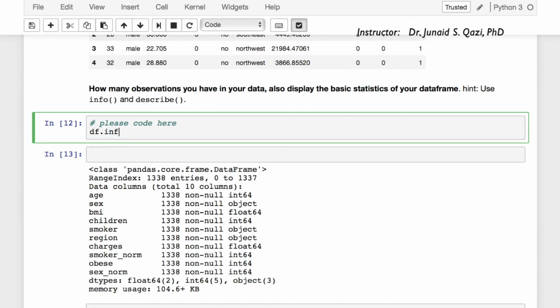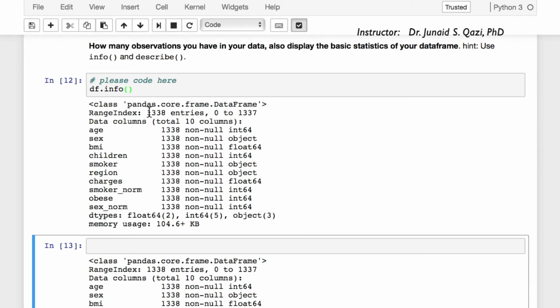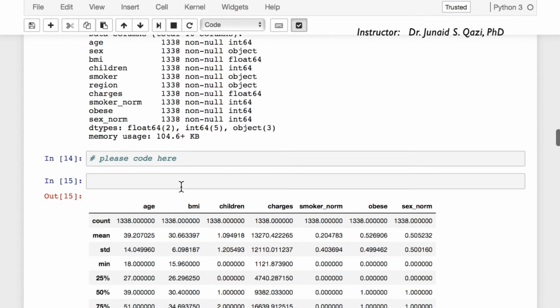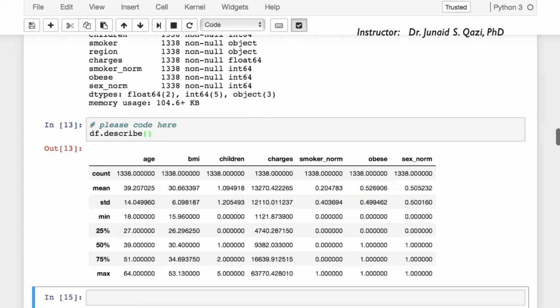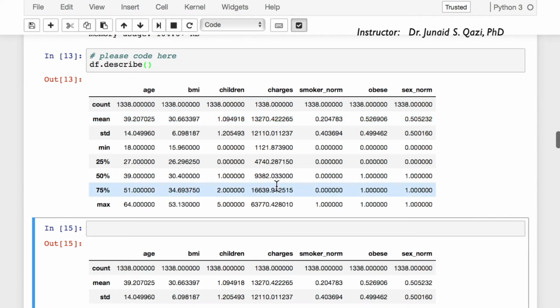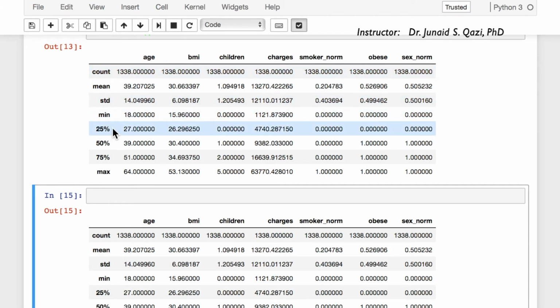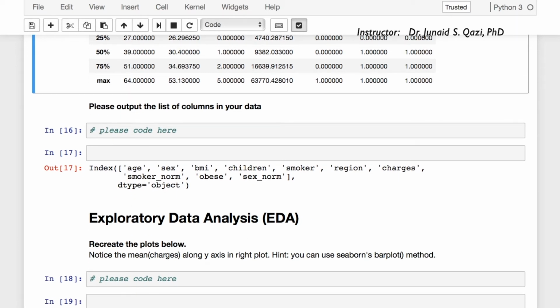So df.info, run this cell, and here you have 1338 entries. You have columns age, sex, BMI, and these are the new columns: sex norm, smoker norm, and obese. So the next one is statistics. You need to call describe on your data frame, df.describe, and let's run this cell. Here you have the basic statistics on our data frame: count, mean, standard deviation, for each column minimum, 25%, and so on.